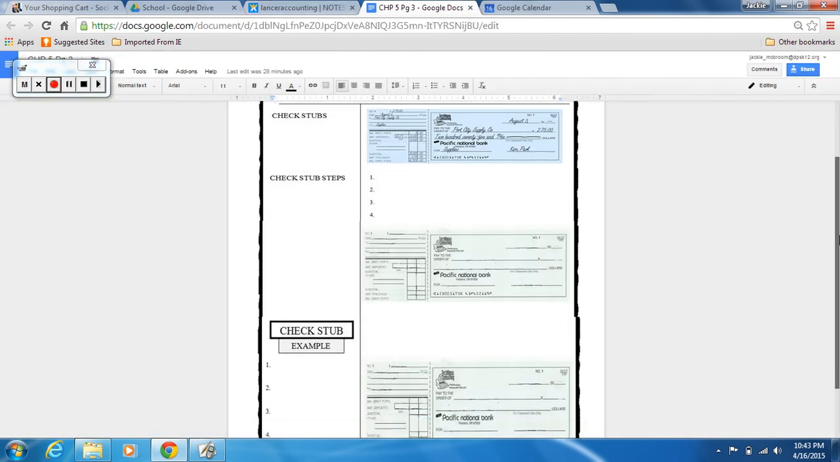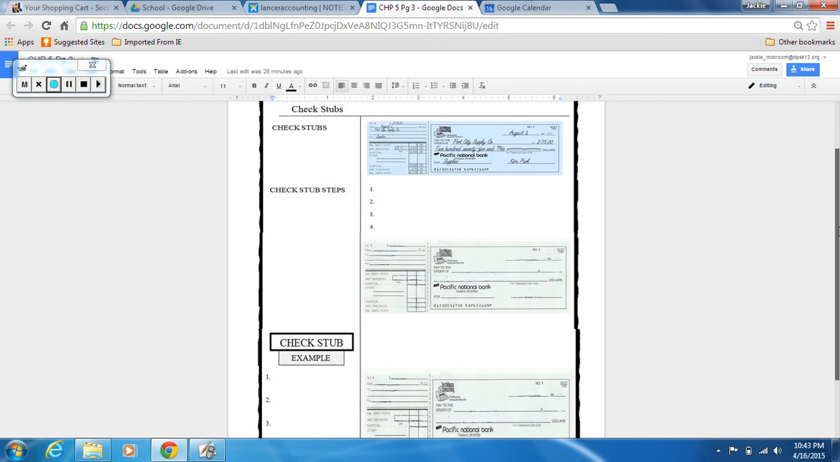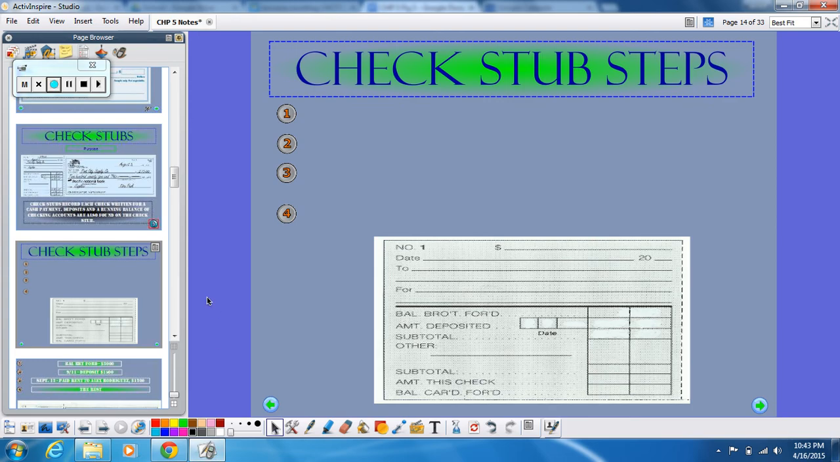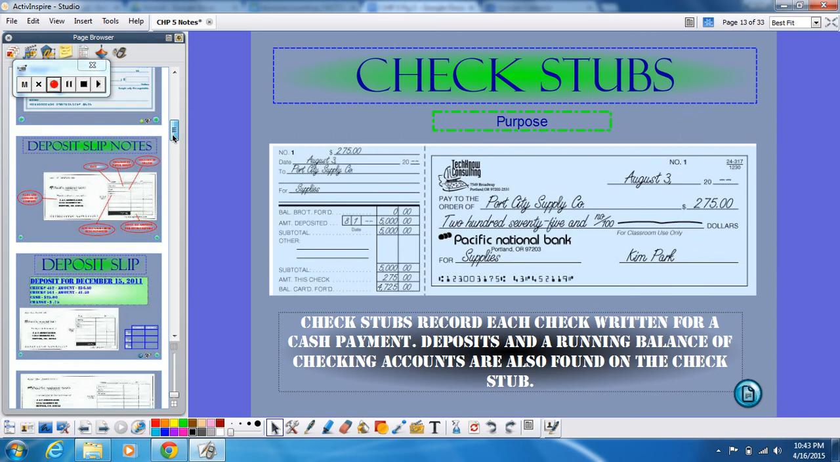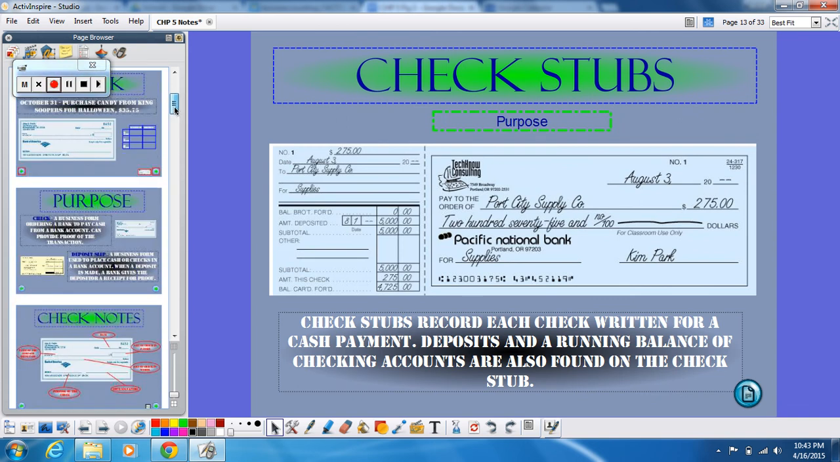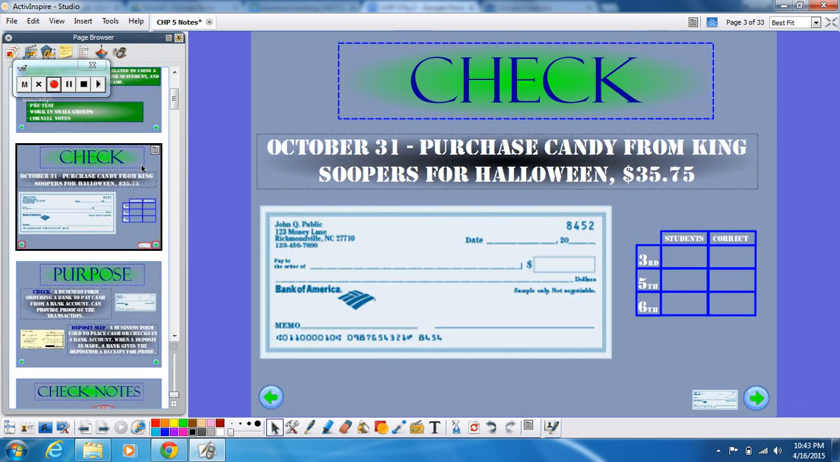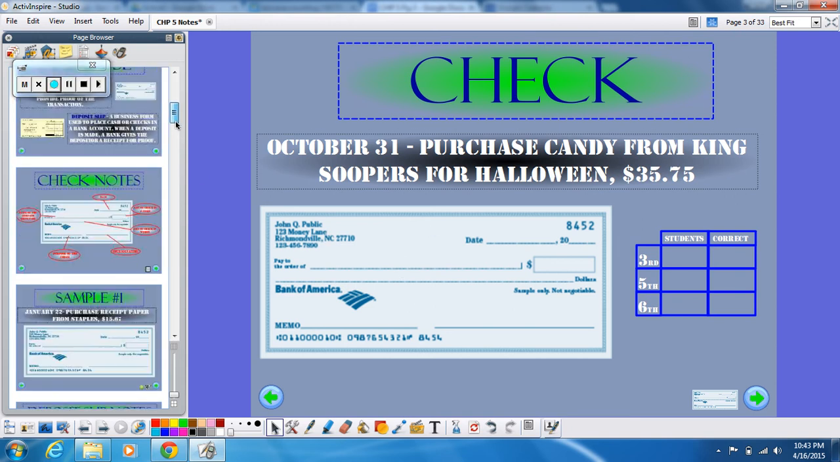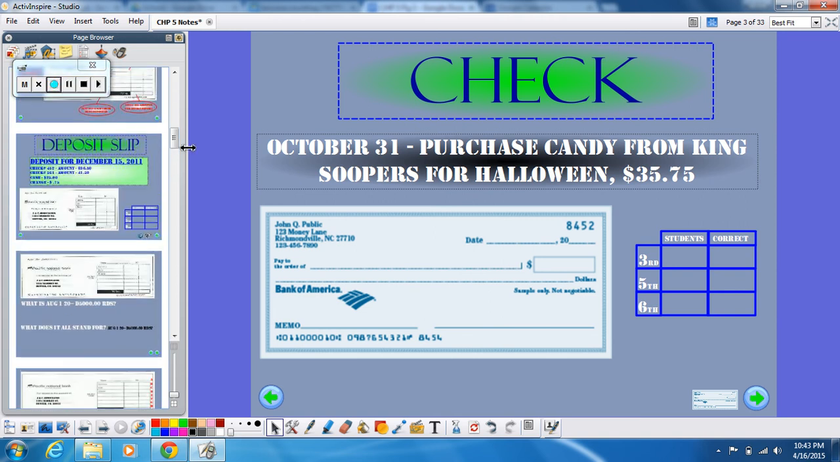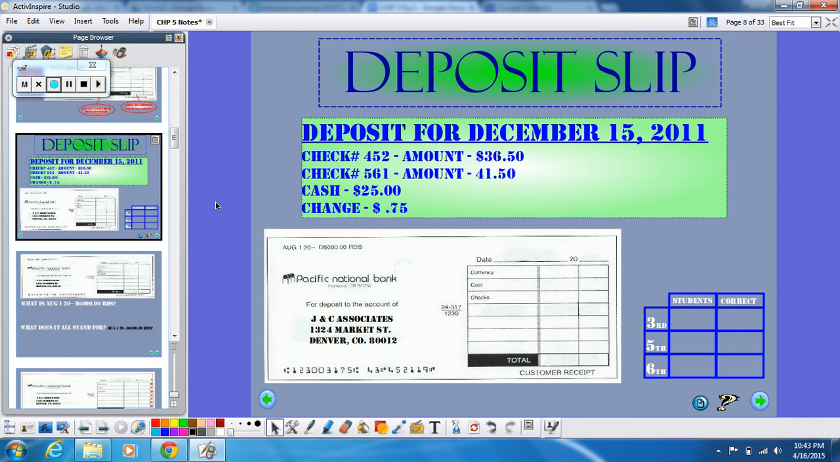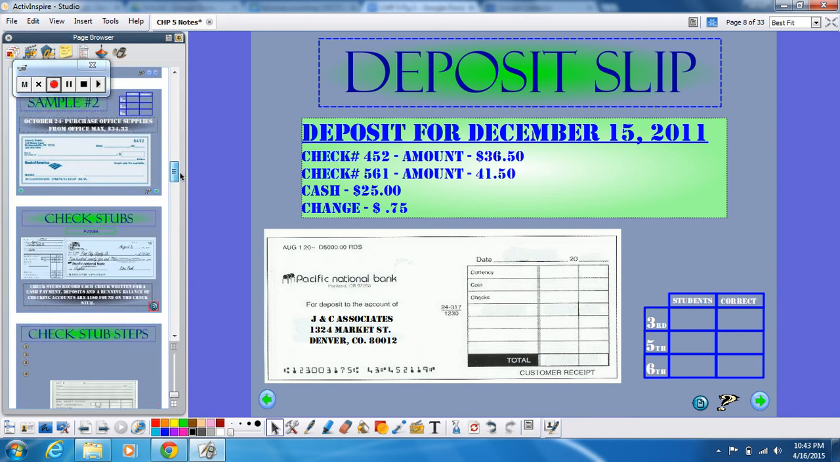So we're going to be talking about check stubs. This is what it'll look like. And here are the notes, but before we start on those, let's review a little bit real quick a few things that you guys have done on the last two. Hopefully you are familiar with how to write a check. We've done check writing, and we did the deposit slip. So we've done check writing and deposit slips, and we're going to move on to check stubs now.